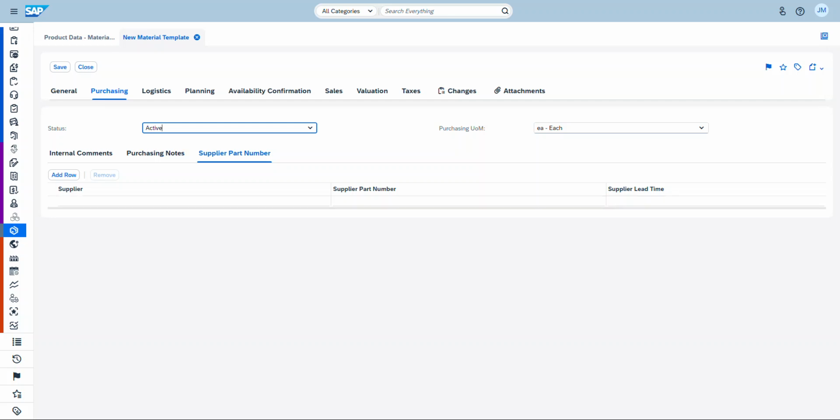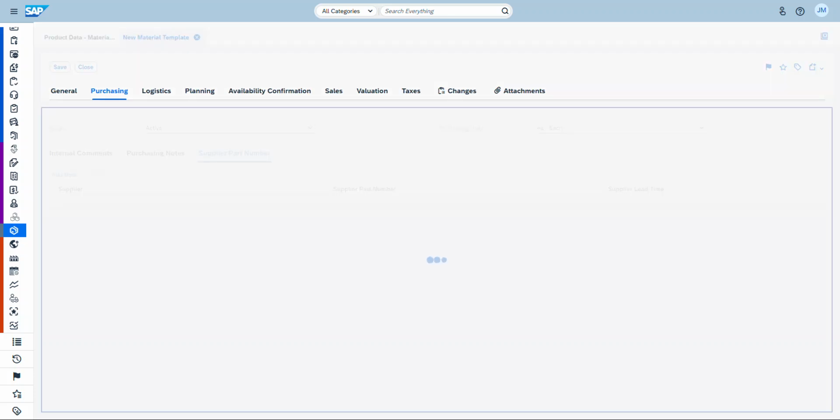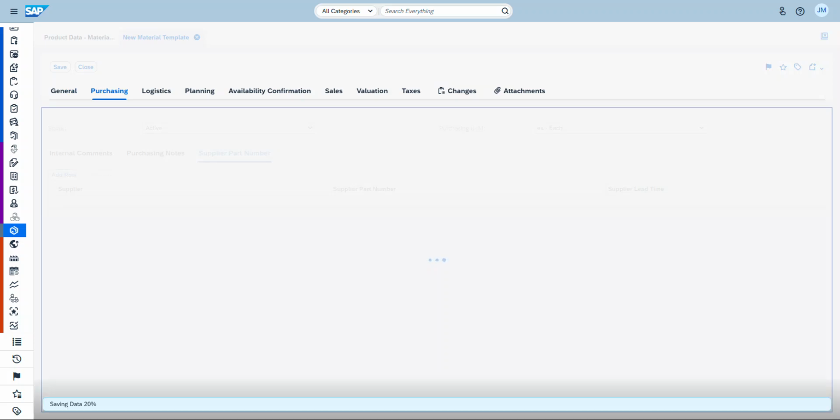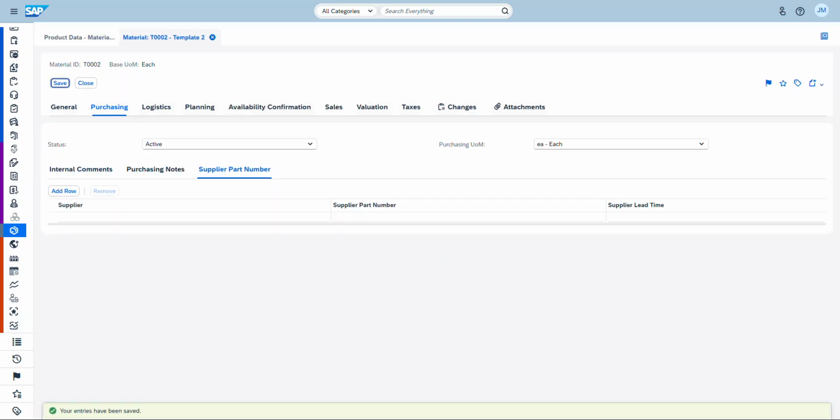All right, so I can save as long as I'm making changes. Once you save, the template is created and the record is saved. So you can see I have no errors here.